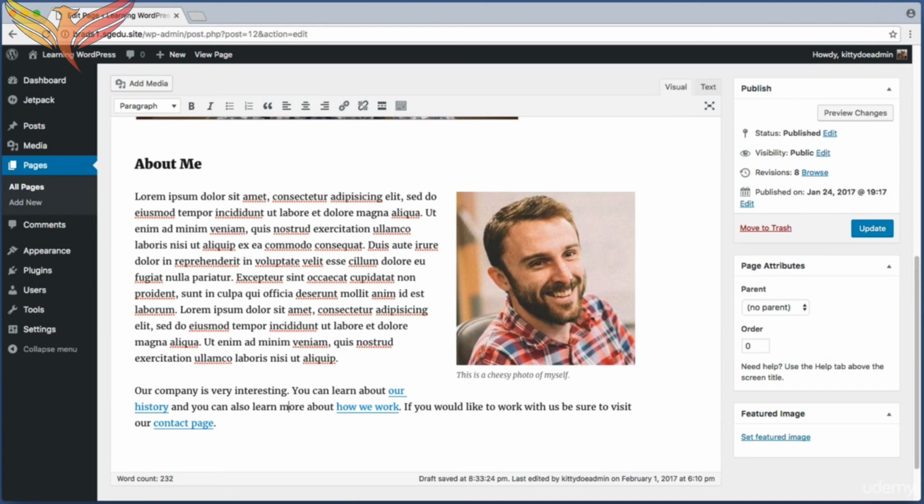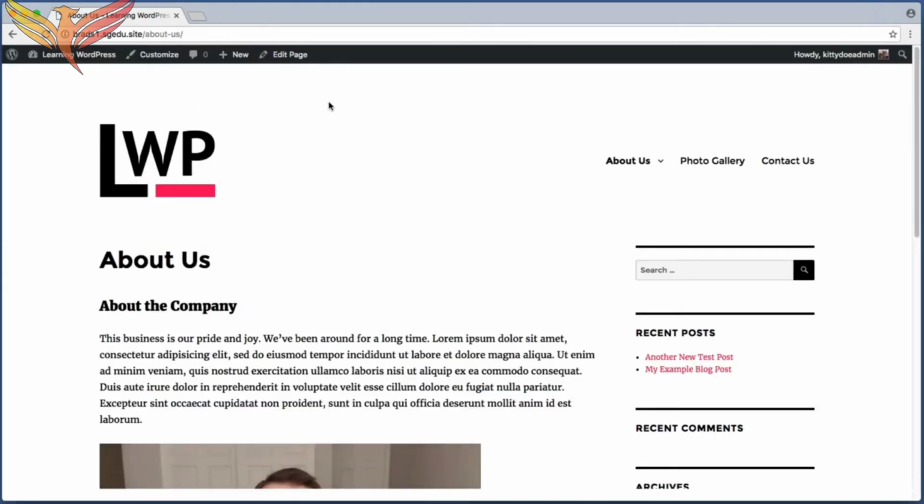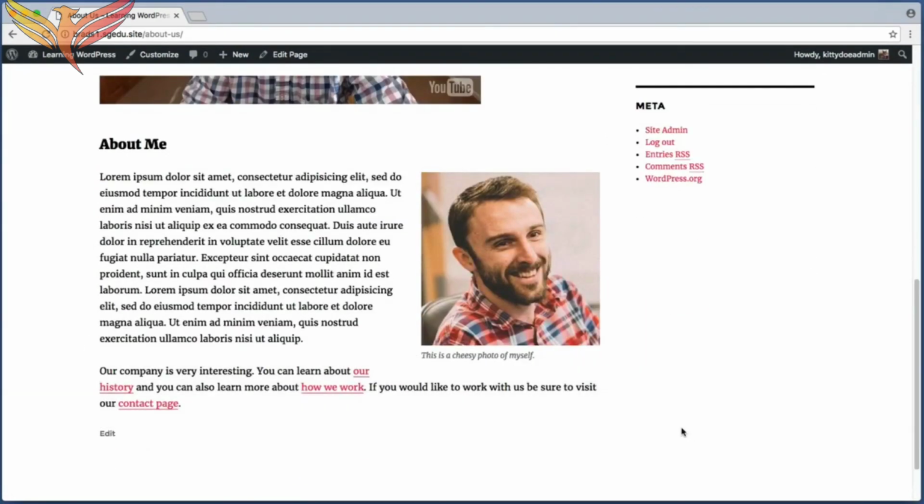So I'm happy with these changes. I will use the blue update button in the right-hand column. Up here, we see this page was successfully created message, and I can use that view page link to go directly to that page, About Us. And if we scroll down, here we see that new paragraph.